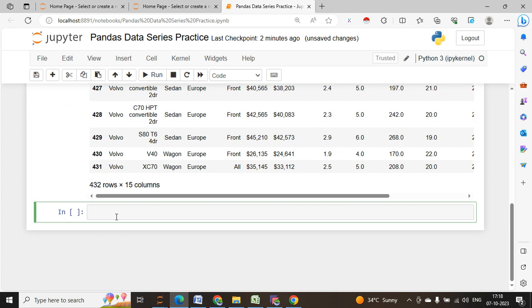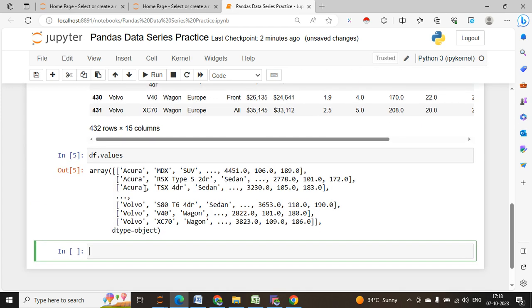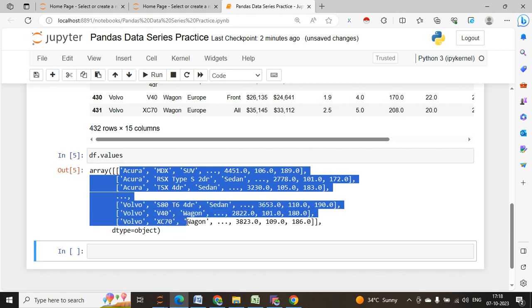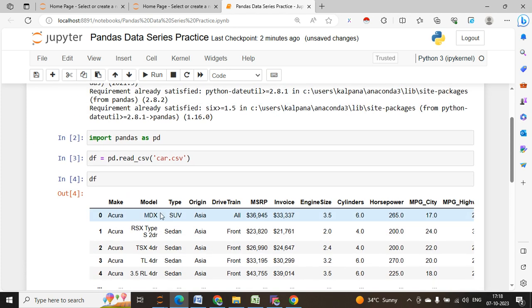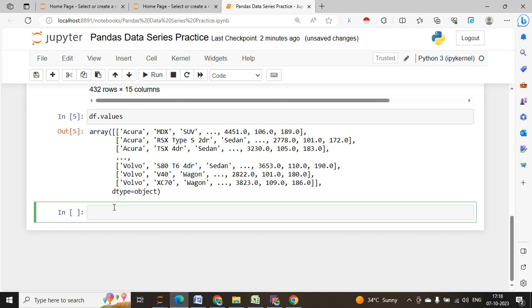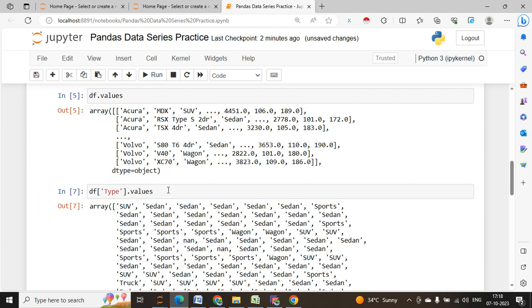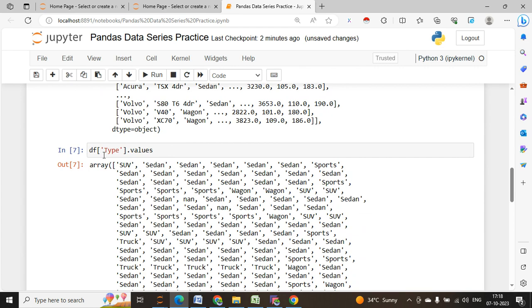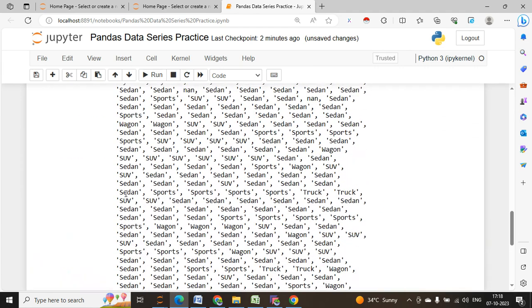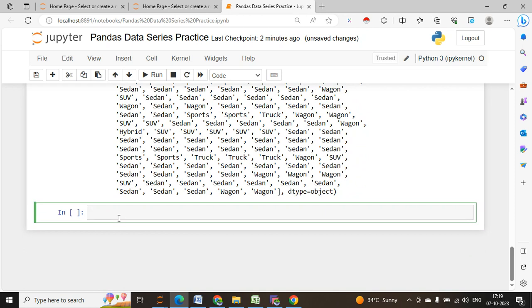First is df.values. These values are from all the data, but if I want to filter on the basis of, let's say, type, then df type dot values. These are all the values in my type column. In this way you can do some of this filtration.